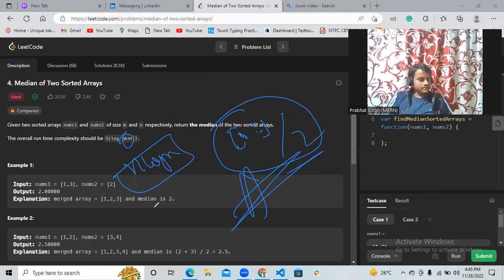Okay, I have a sneezing. Let's see first how we can optimize further.